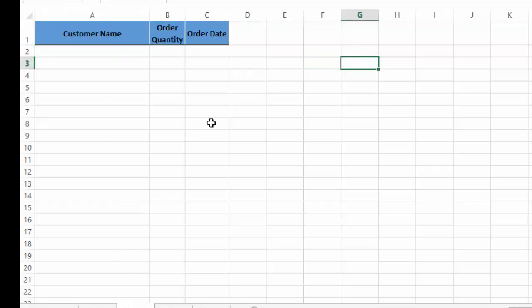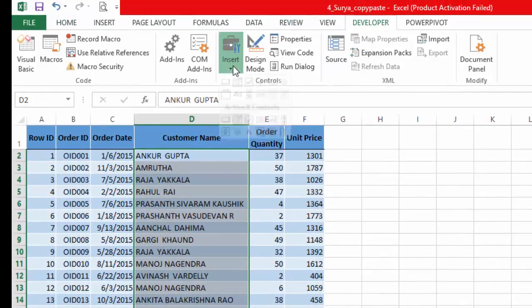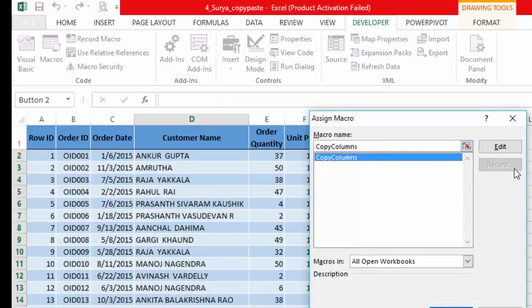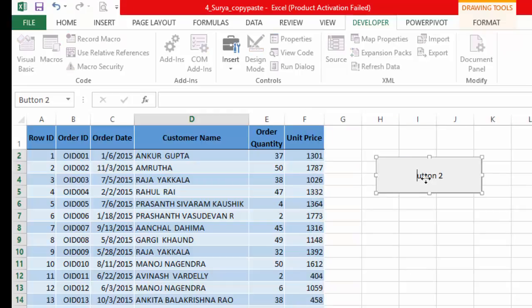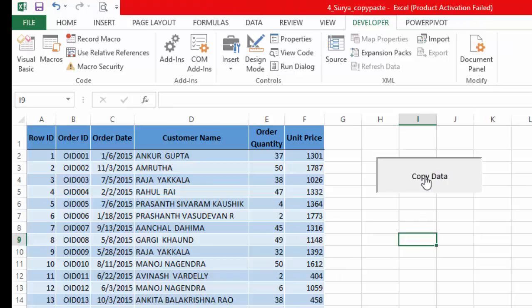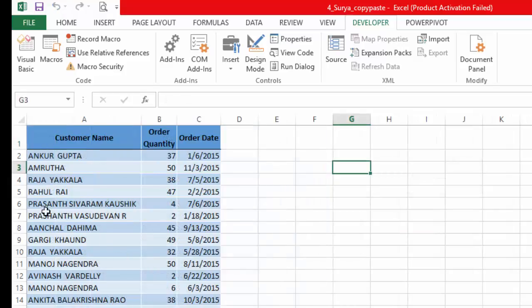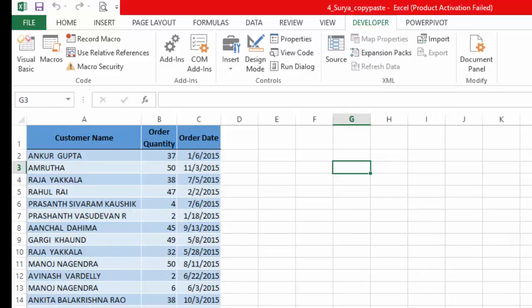To make this work, I'll make a button. This button is inserted here and we are assigning this copy columns macro to it and renaming it to copy data. So now if I click it, the data should be appearing here. So this is working and we have copied and pasted the data as per our requirement.